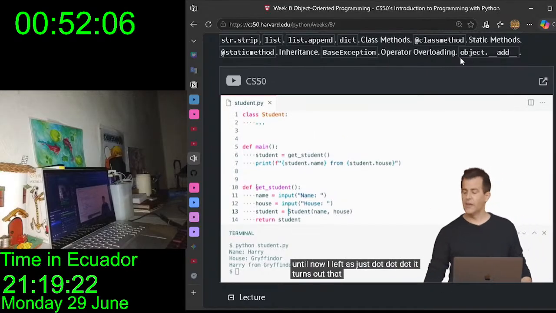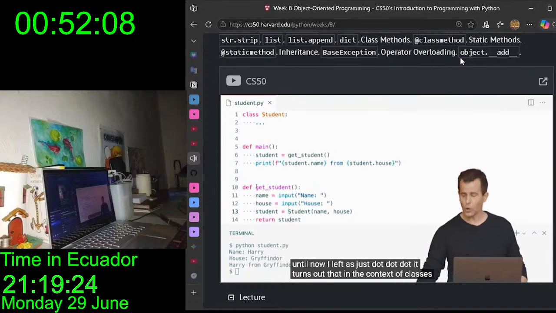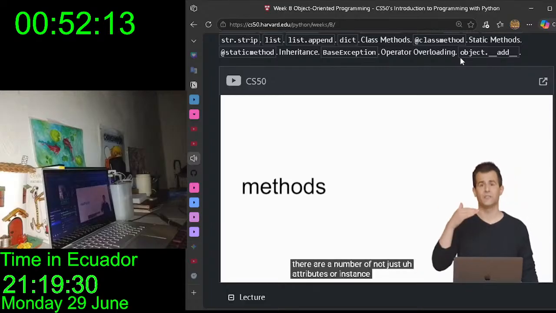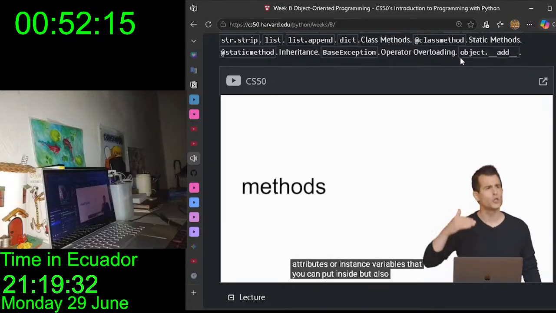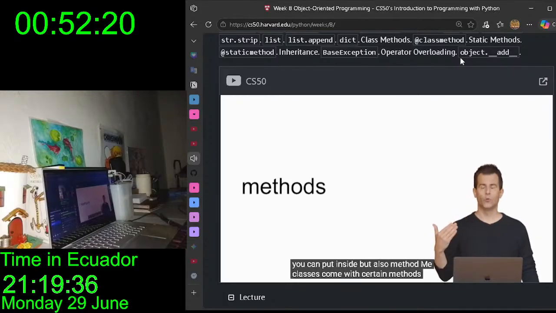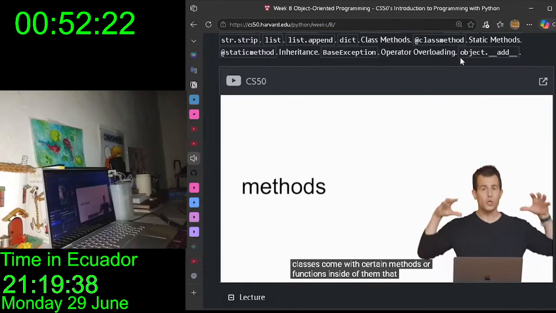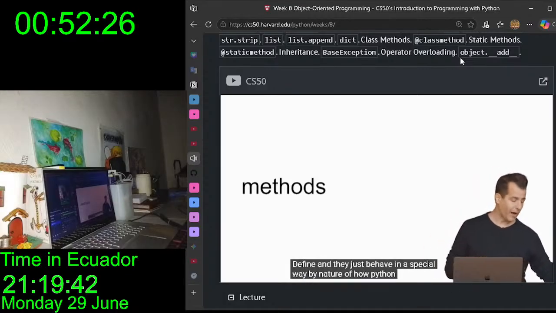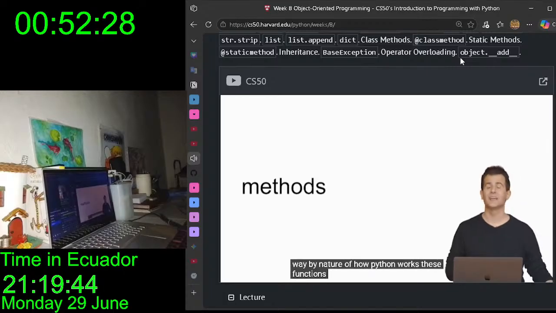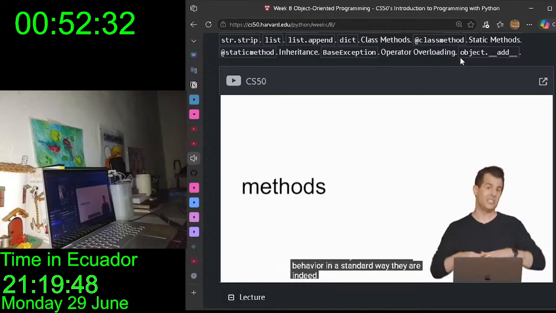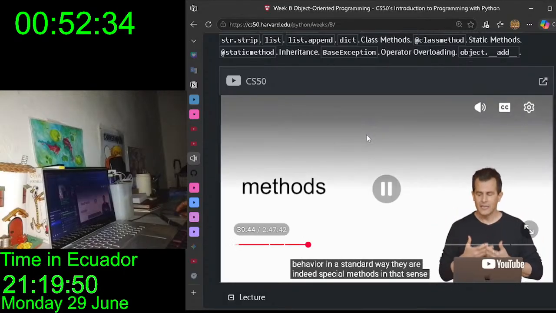It turns out that in the context of classes, there are a number of not just attributes or instance variables that you can put inside, but also methods. Classes come with certain methods or functions inside of them that you can define, and they just behave in a special way by nature of how Python works. These functions allow you to determine behavior in a standard way. They are indeed special methods in that sense. Now, what do I mean by this?